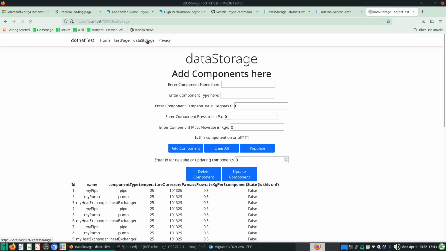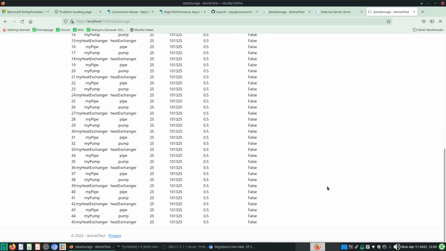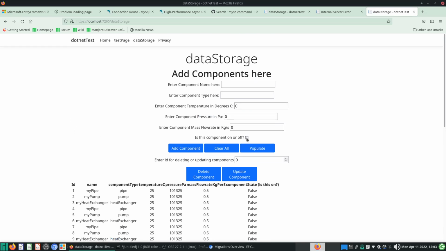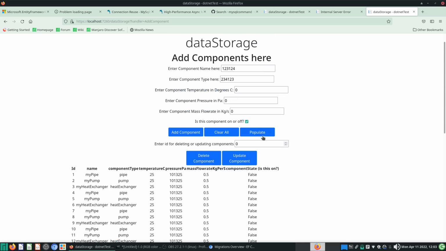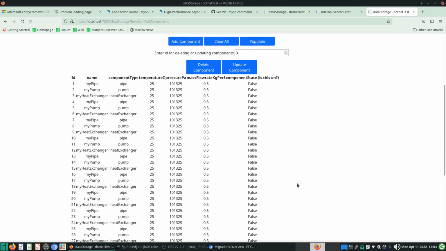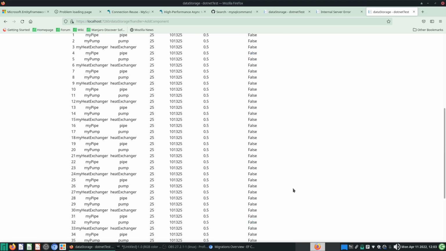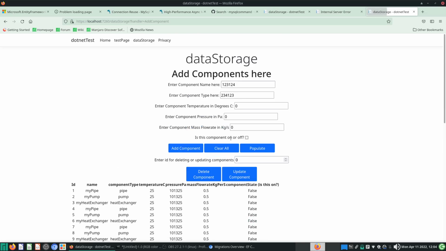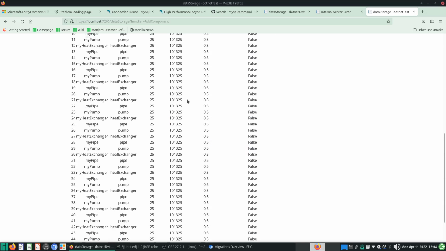Let's go to data storage. Okay, so is this component on or off? Okay, there is a checkbox for you. So you check for true and check not true for off. So I'll just check true. Now add component. It seems to be false no matter what.